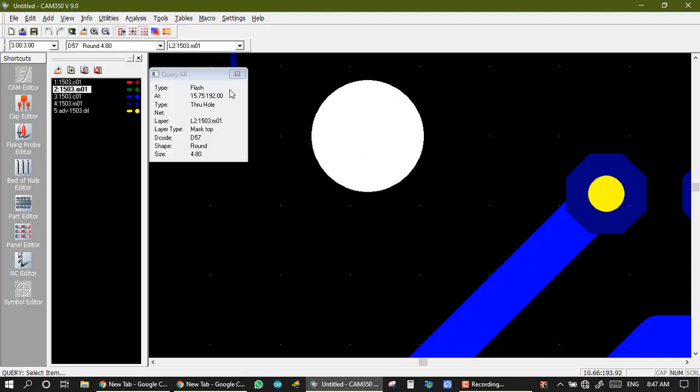So this is all the information about this pad. The type is a flash; we have types like flash, draw, line. The X means its location in the KM350 software, a location referenced to my origin XY 0,0. Its flash X location is 15.75 and Y axis location is 192.0. The type is through hole, meaning it also has one drill shot, and our layer is L2.